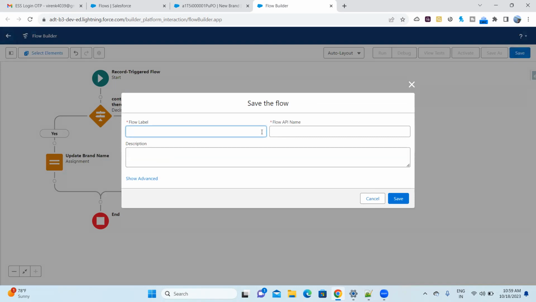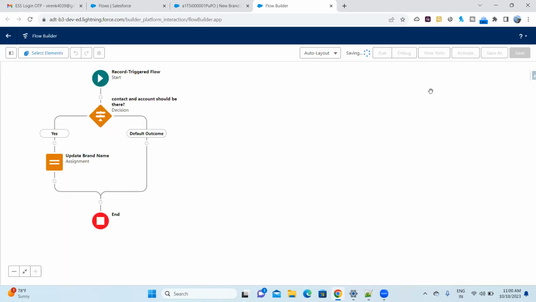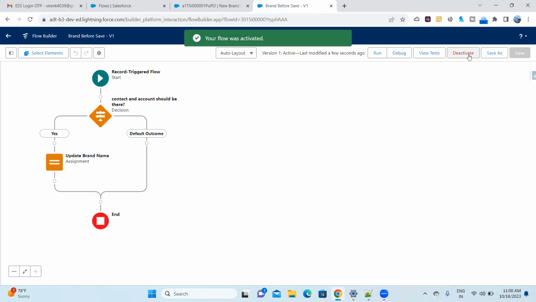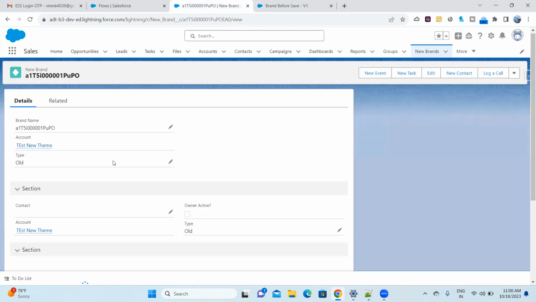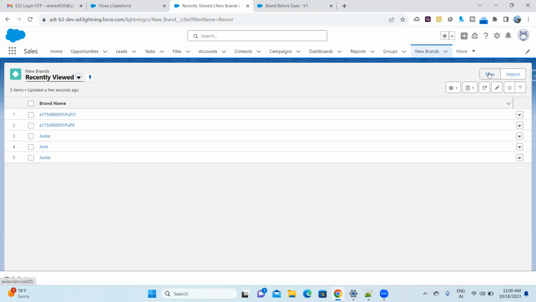And remember the flow which we created, brand before. You guys can merge this flow with the other flow also, because both were on fast field update, right? First I'm writing a separate flow, then I'll show you how to use a single flow for everything. Activated. Now I'll go back here, guys. I've activated the flow, remember? And now I'll create a new brand record.